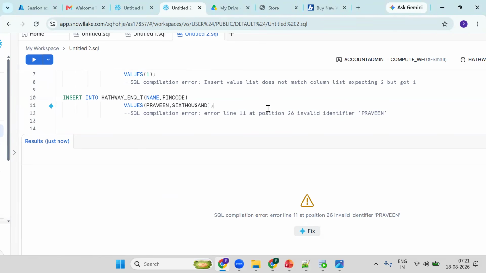Data type. Tell me. Come again. Tell me. Data type issue. Data type issue is there, so we need to update.